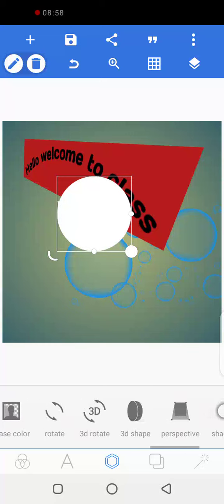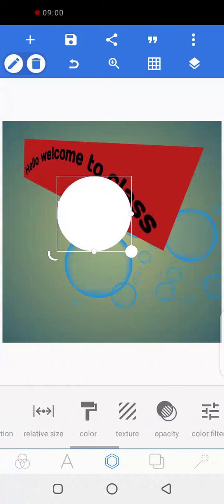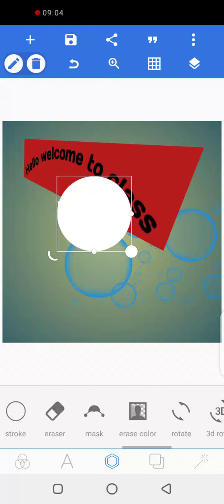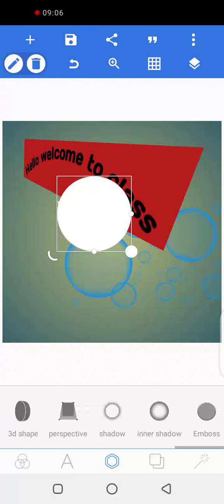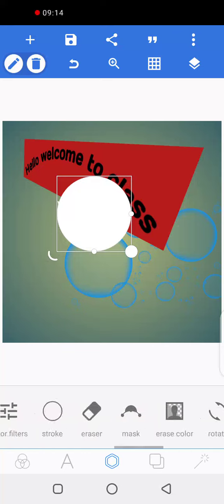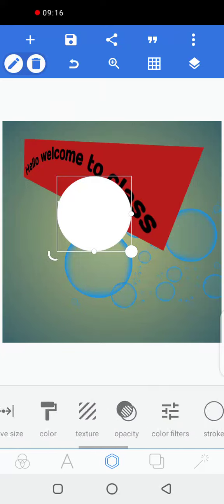So basically this is all about the introduction to Pixellab, and we'll go on to the next topic, which is color theory and typography. So that is all you have to know about Pixellab. Thank you for sticking around.